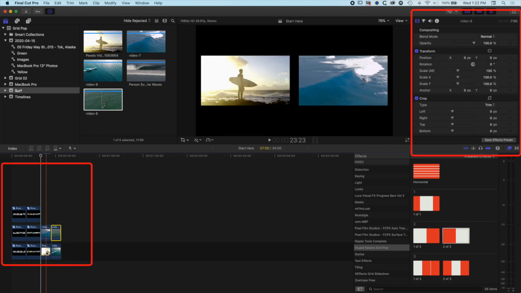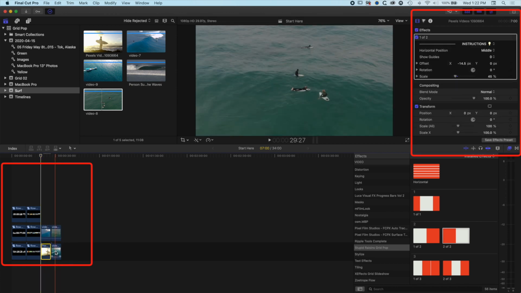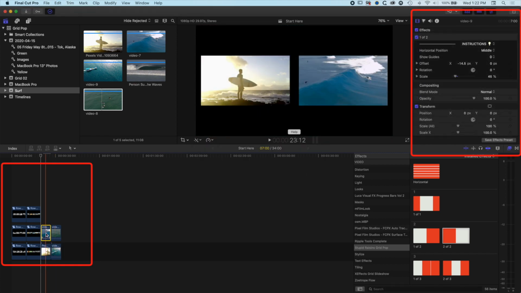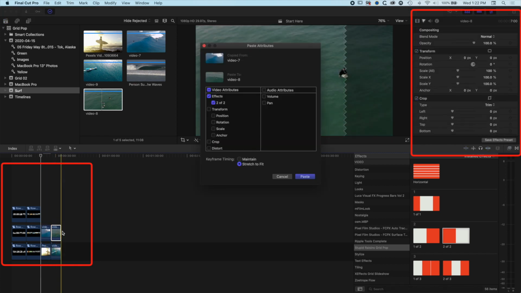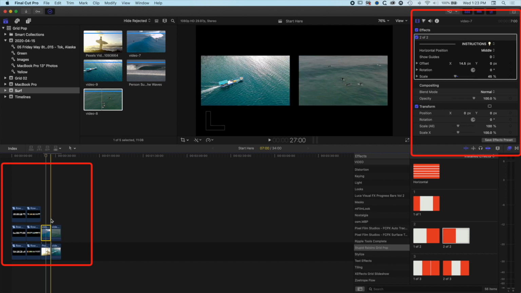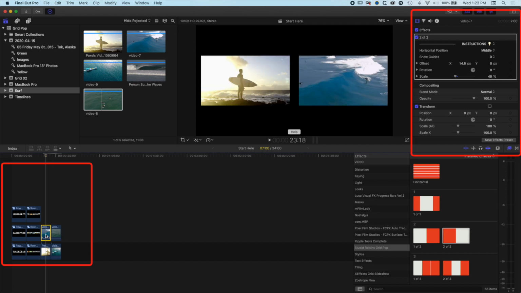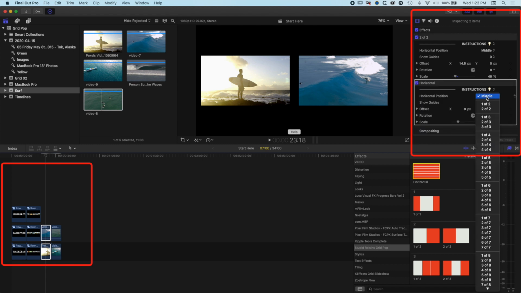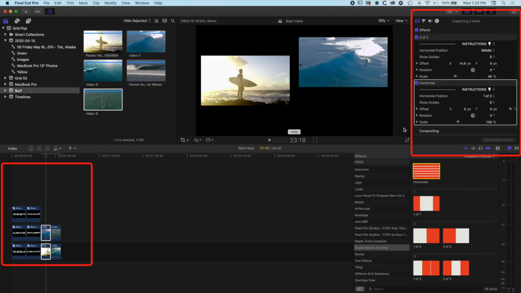So I'm going to select this first clip, copy it, paste those attributes, and then copy this and paste those attributes. So now we've got these 2 sets of clips lined up perfectly, and what we want to do is add the row options here. So because we've only got 4 clips, I'm not going to nest those sequences. I'm just going to highlight them both and add the horizontal options there, and we'll put this as 1 of 2. We need to highlight these individually.